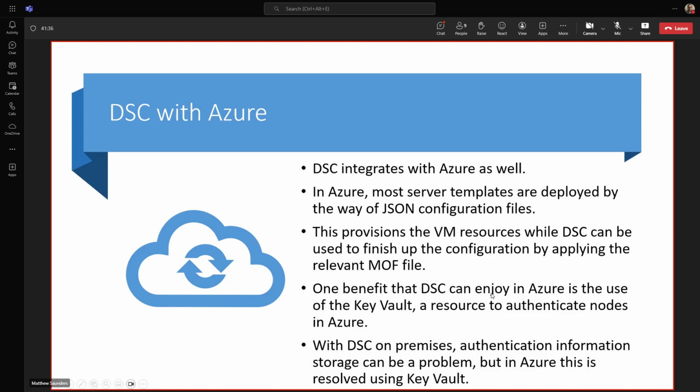Now that might be a little behind the scenes. You may not have as much access. You might be dealing with an interface more. But that is where the technology is going. Okay. I haven't looked at it enough yet, so I don't want to go too deep into that because I'd be speculating a lot. But a benefit that DSC can enjoy in Azure, I do know this, is the use of the key vault.